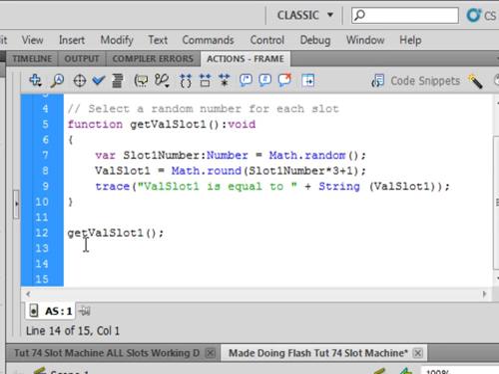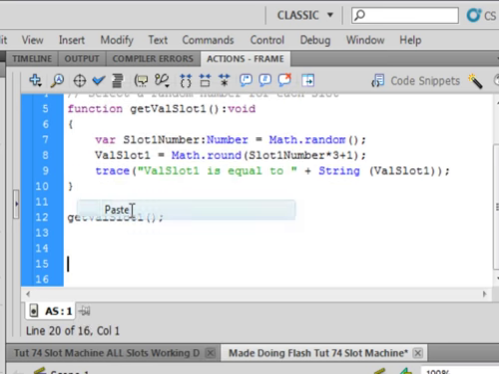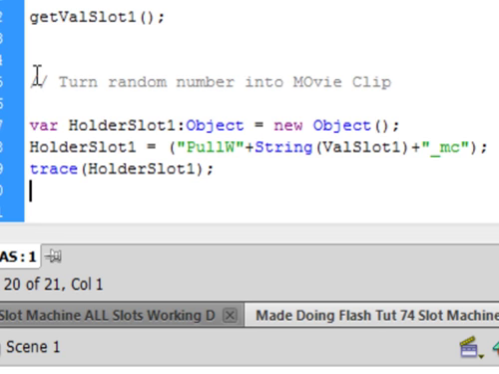So down here, put in a few enters to get you down here, a couple spaces between them, and type 2 forward slashes. This says turns random number into a movie clip. We're going to create a variable. It's called holderSlot1, capital H, capital S, colon Object, capital O, it turns blue, equals new, that will be purple, small n, space, Object, capital O again, that turns blue, open and close bracket, semicolon. This is creating for us a place where we can use like a movie clip to put information in.